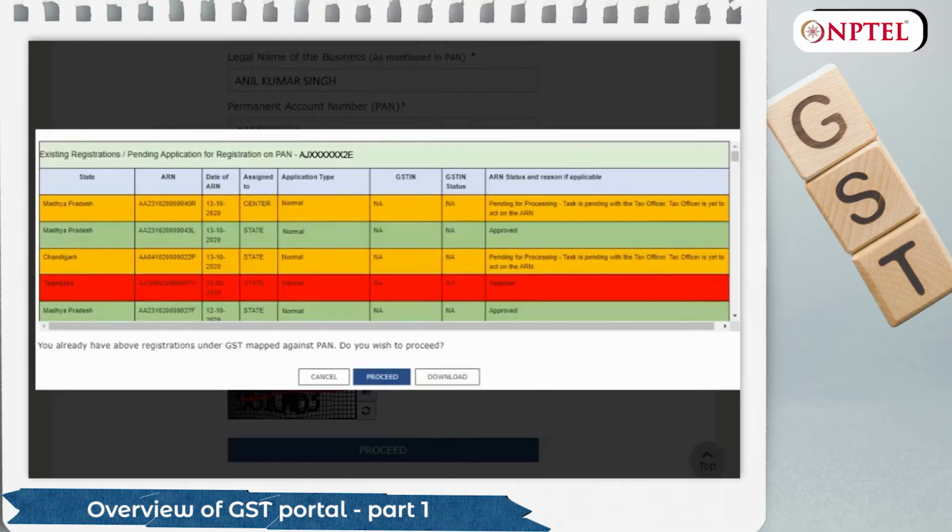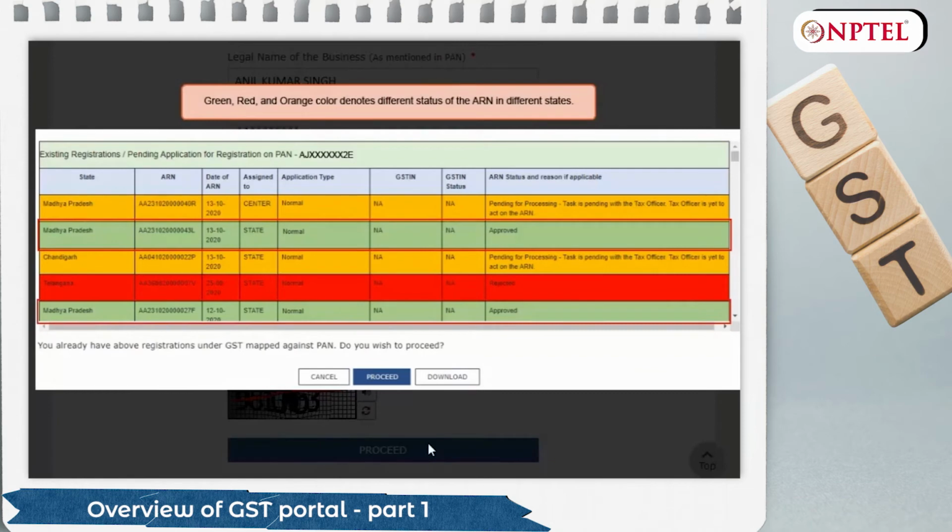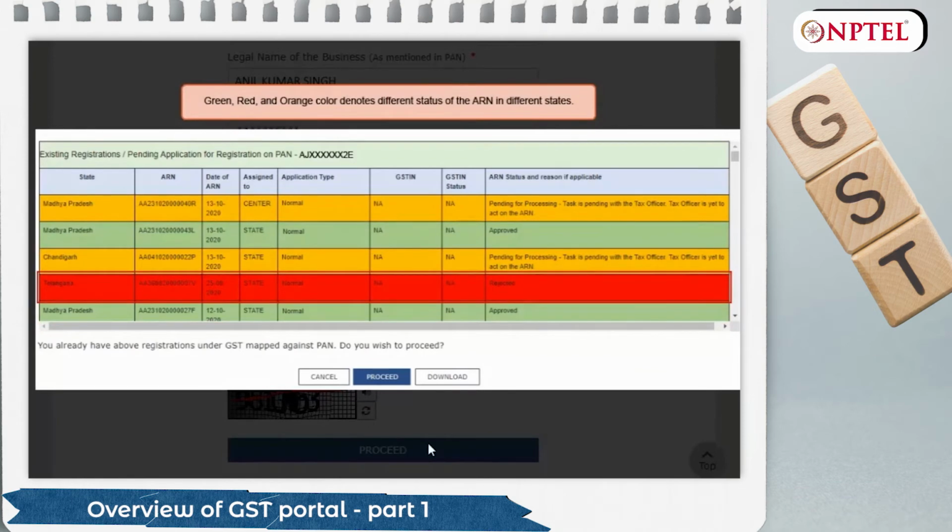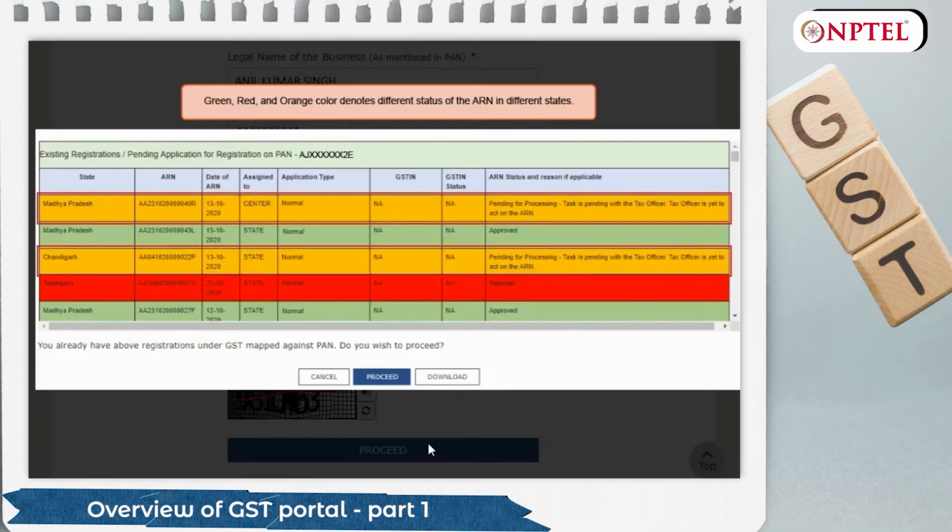Clicking Proceed will display all the GSTINs, UINs, and GSTP IDs mapped to your PAN across all the states or UTs in India. Green color implies that the registration application was approved. Red color implies that the registration application was rejected or cancelled. And orange color implies that the registration application is pending for processing or pending for order.